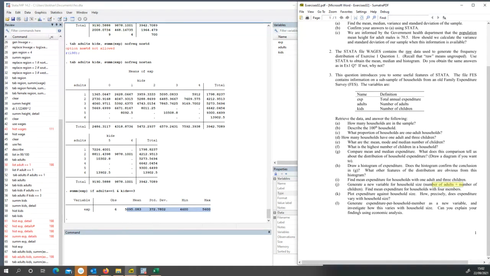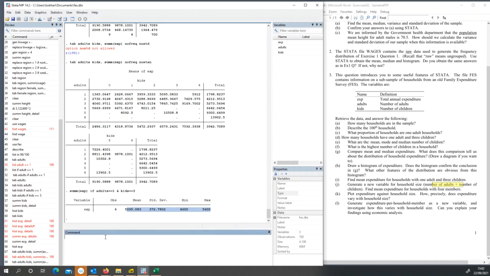The variable you want to construct is called size, S-I-Z-E, and you want to generate it so that it is the sum of 2 variables, adults and kids. How would you issue this command? Please write it in the chat, whatever you think. Gen size equal to something. So gen size equal to kids plus adults.